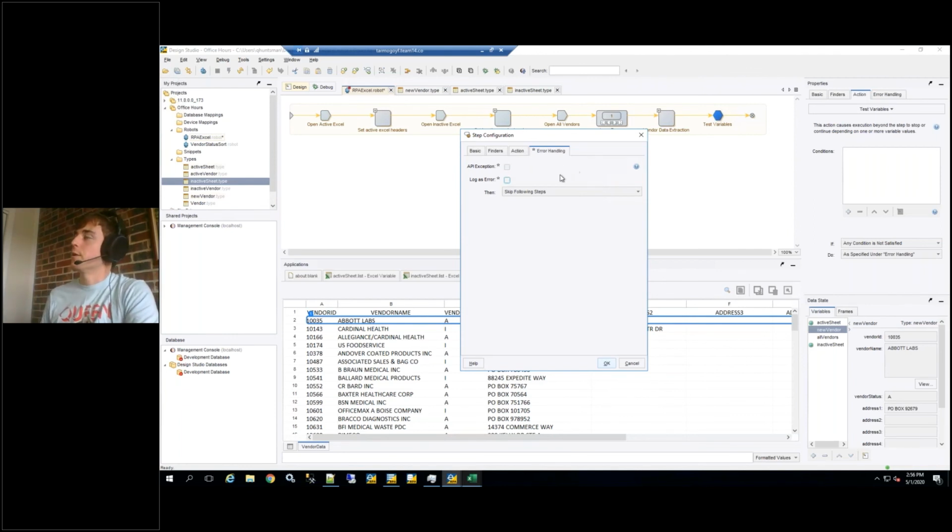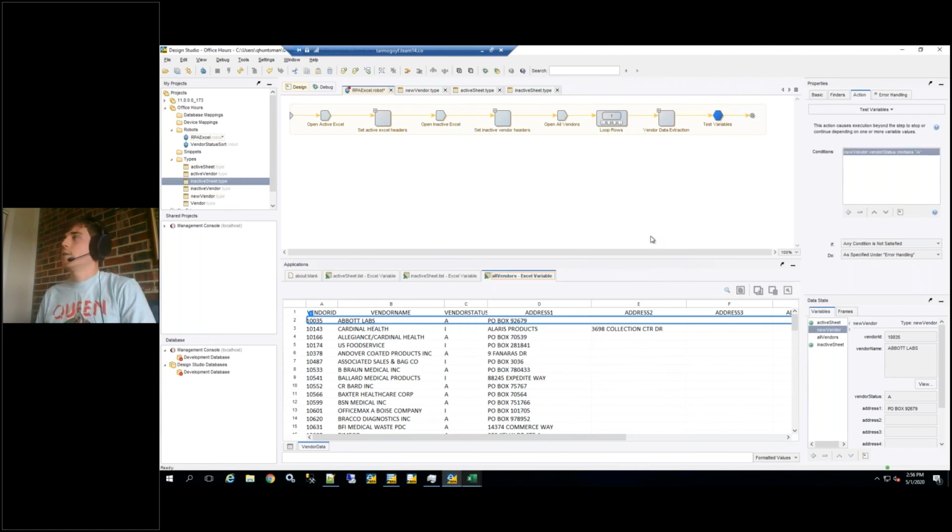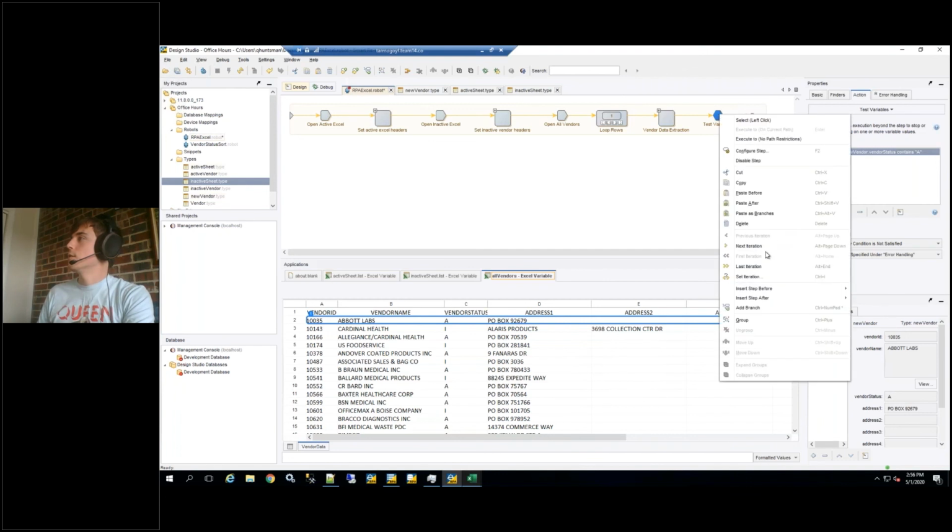Just for the sake of what we're doing here, we don't need to have it throw any errors or anything like that. And before I can complete this, I actually need to add another step. So for now, I'm just going to click OK. We need to add a try step. That's going to create that branch where we can tell it, instead of writing to the active sheet, go down here and write to the inactive sheet. So I'm going to right click this and insert a try step before it.